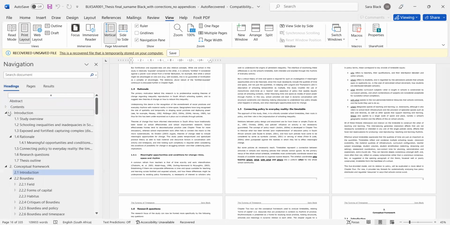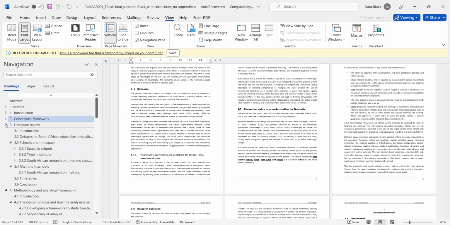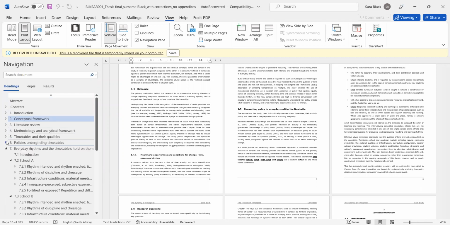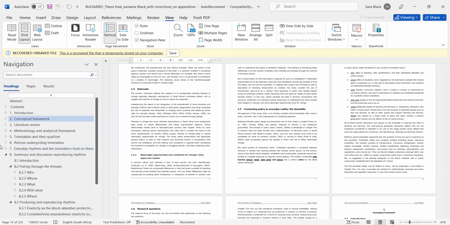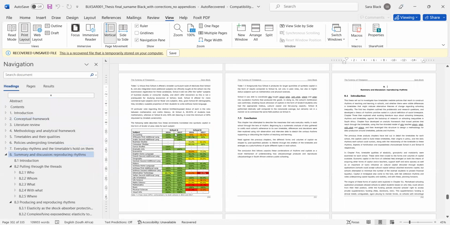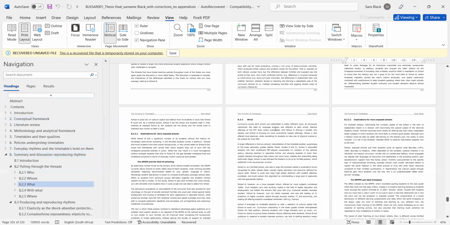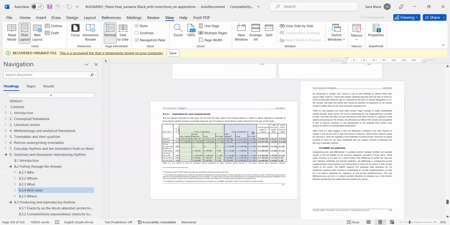I scroll all the way down. Remember, I can collapse headings based on my navigation page. So it's important to style with headings so that you can do this, and also so you can auto-generate these fields that I will show you in video 9. But if I go to summary, there are a few tables here. And indeed, there is a landscape page for a very wide table.